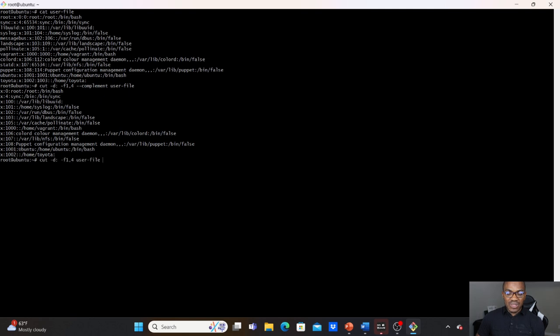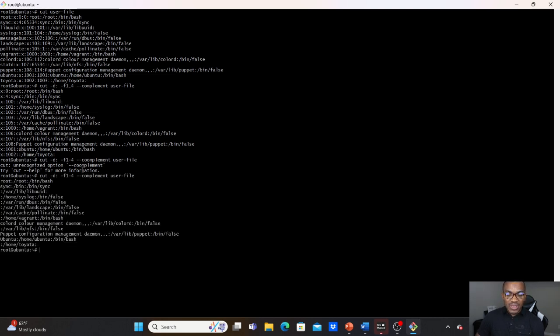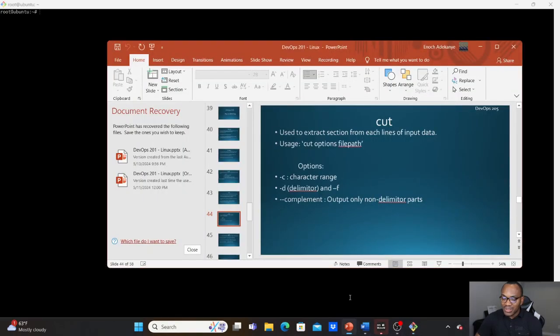I want to print columns that are not 1 to 4. That will be printing column 5 and above. Let's put complement here. Press enter, and I made a mistake. And it will print from 5 upward for us, everything that does not relate to 1 to 4. So that's that. Let's see what next command we have.